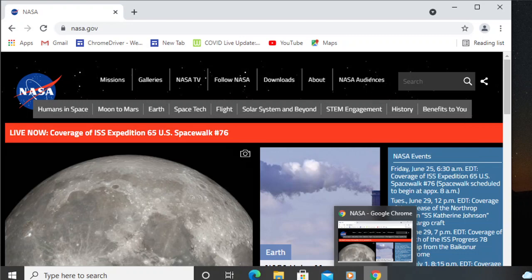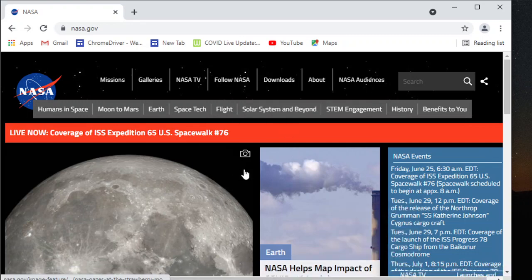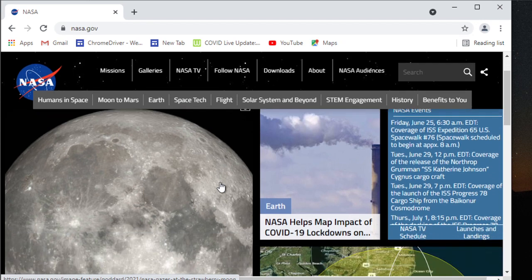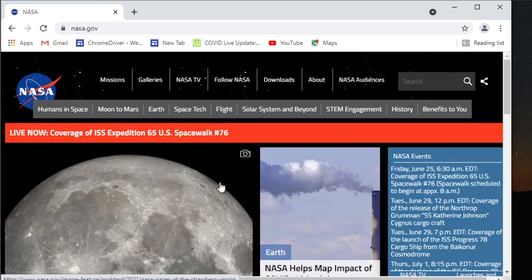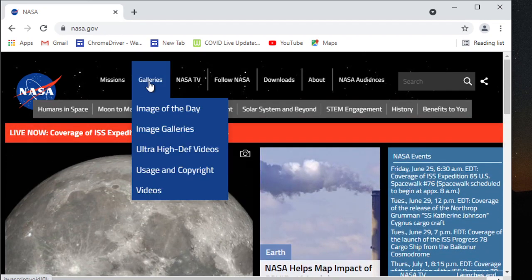To start with, we're going to scrape this website. This is the NASA website. If you are a big fan of NASA, same goes with me. I like watching some articles about NASA. But the section that we're going to scrape is the galleries under image of the day.